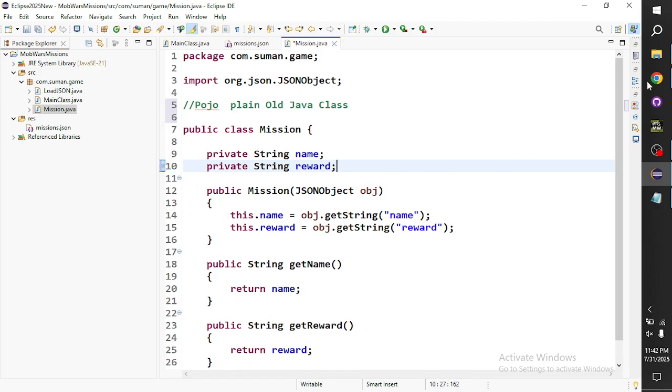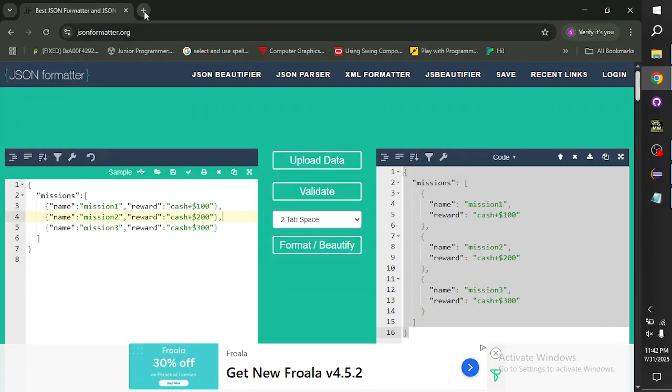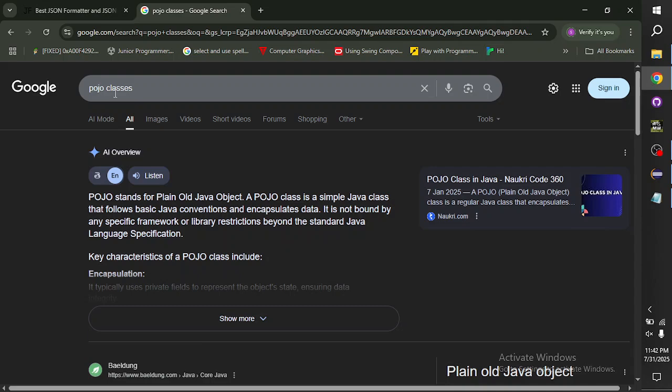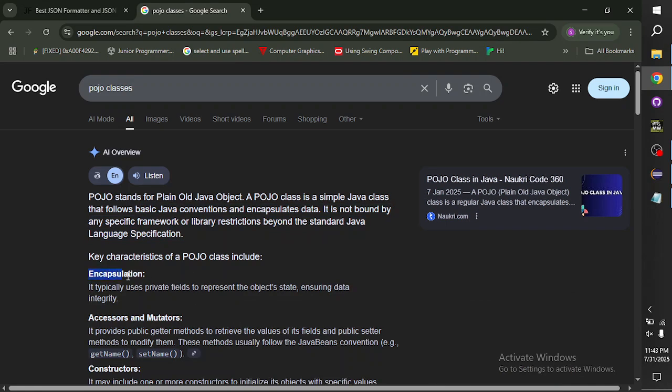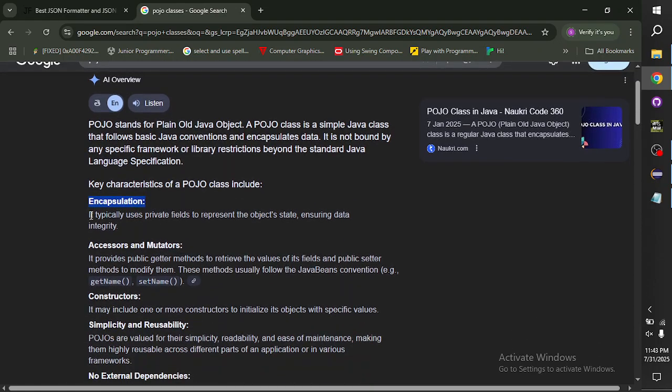If you want to learn about this, you can go here and search POJO. If you search POJO classes, you will see POJO stands for plain old Java object. A POJO class is a simple Java class that follows basic Java conventions and encapsulates data. It is not bound by any specific framework or library restrictions beyond the standard Java language specification. This is just a normal class. Now, what is the use of this? The use is encapsulation. It typically uses private fields, as I used here.